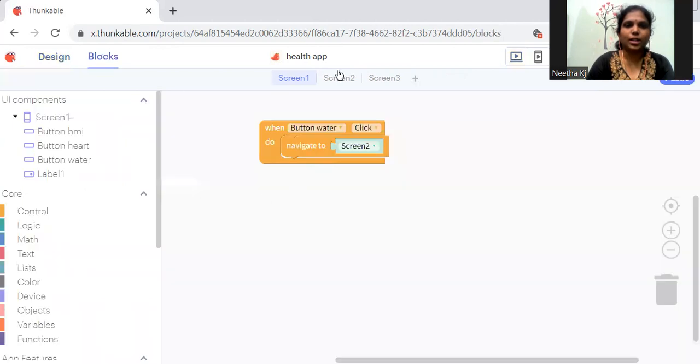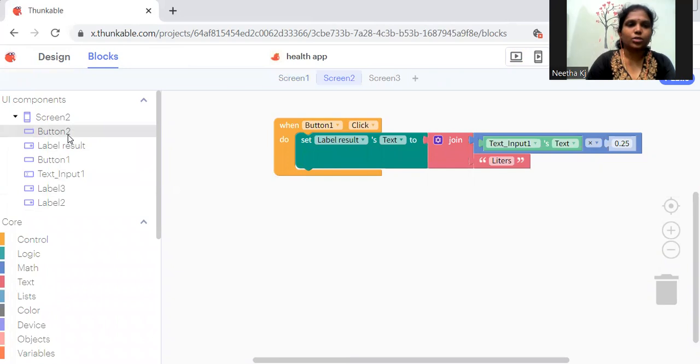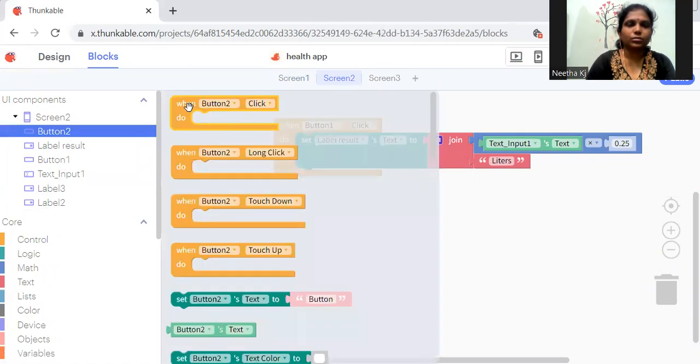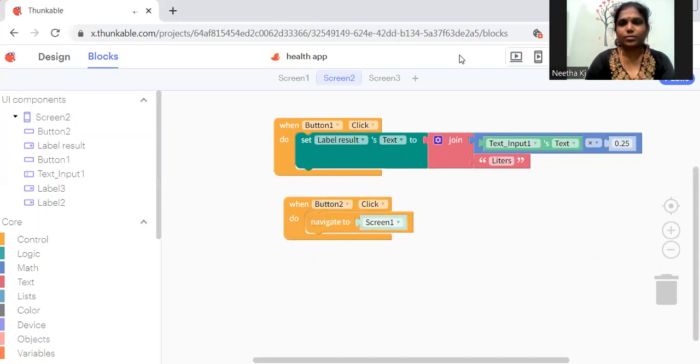What is our button? That is button 2. Button 2 is our home button. So when I click on the home button, what should happen? I have to navigate to the screen. Right? Very easy coding. All right.